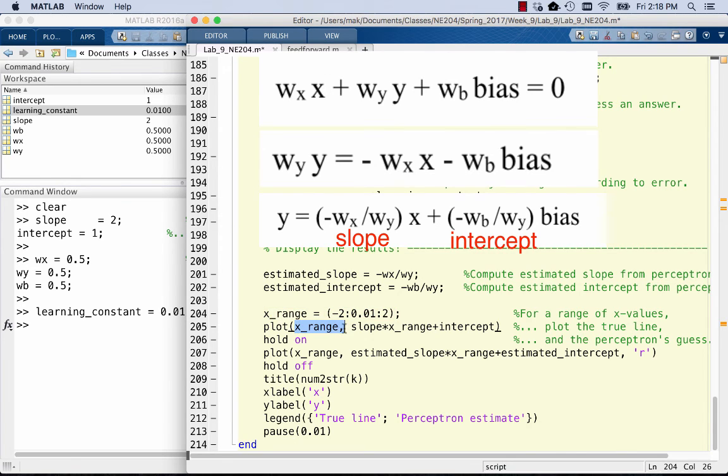So to plot this line, we're going to take these x values from -2 to 2. We're going to multiply them by the slope and add the intercept, and we're going to plot it. So this will give us a plot of the true line. In this case, it'll be 2x plus 1. And then we're going to freeze our graphics, and we're going to plot our estimated slope times this range of x values plus the estimated intercept. And that'll give us the perceptron's guess of this line. And we'll hold off. So those are the two main quantities we're going to plot.